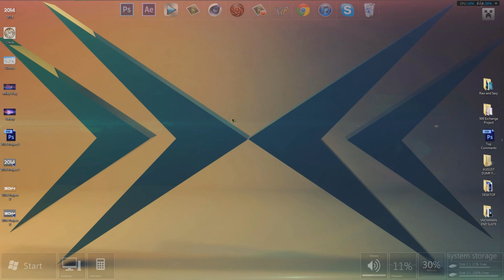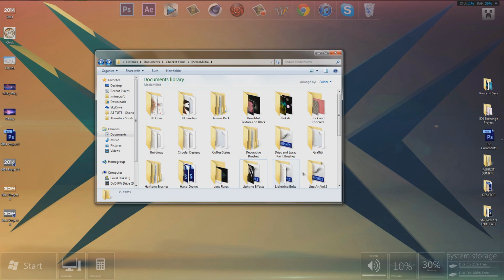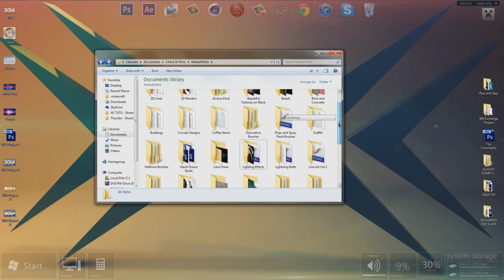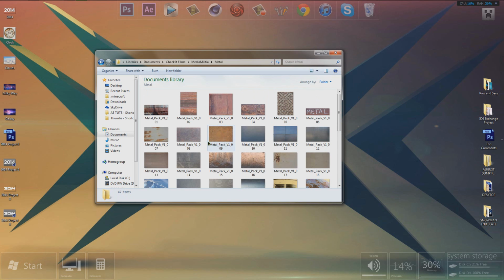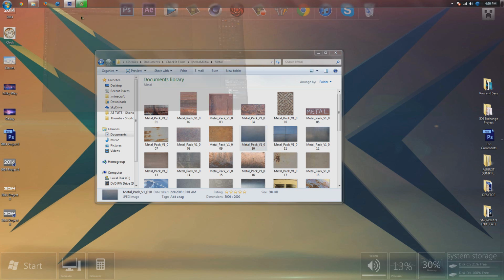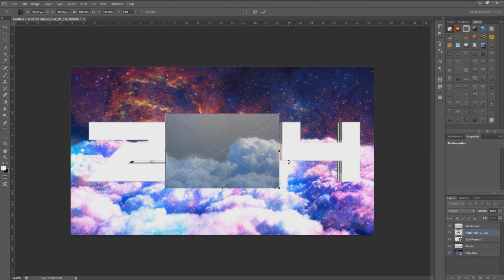Now I'm going to minimize this, and I'm actually going to go to my MediaMilitia folder, and let's start with making the actual text look better. So let's go into the metal, let's find this one right here. This is a free pack from MediaMilitia. I'll put a link in the description for it. Drag and drop it under here.